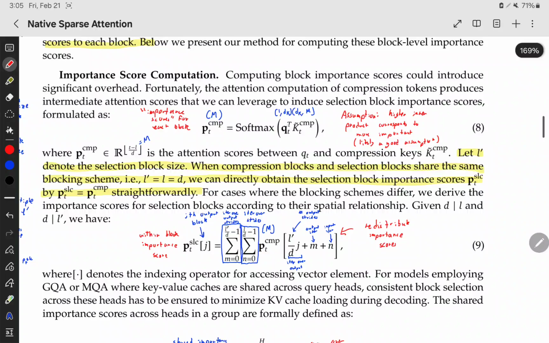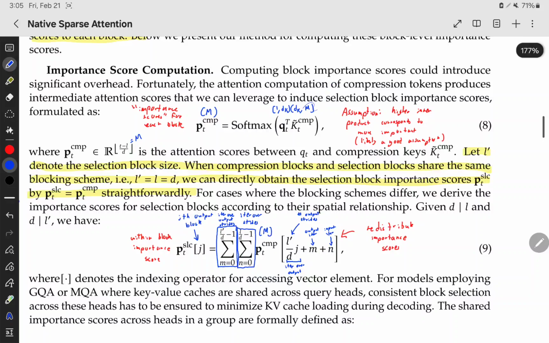So we are only looking at one of the queries. This is one of the queries here, and we're going to multiply it by the compressed keys. So I'm defining M as this here. This is essentially the number of windows we have, so the number of tokens in our output after we do the merging. That's what this is here.